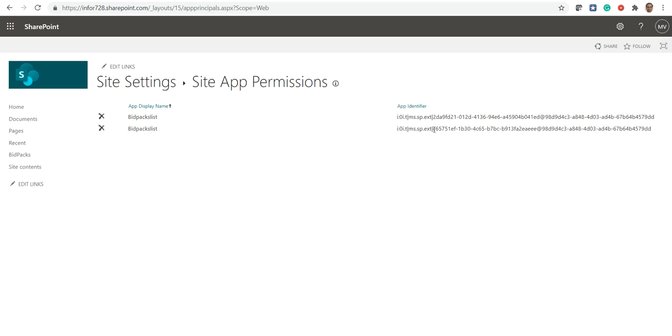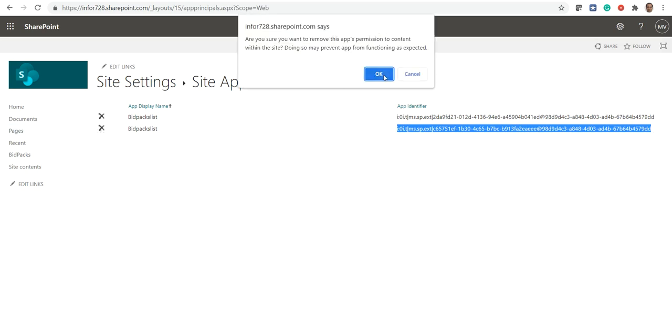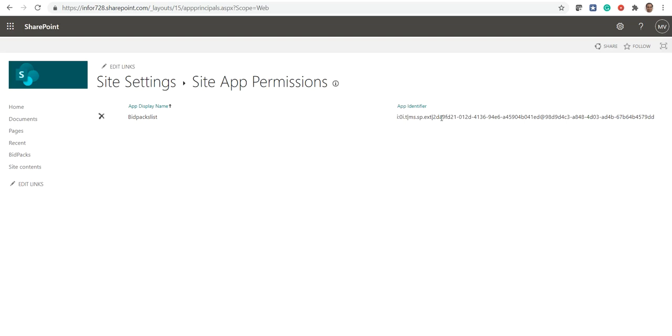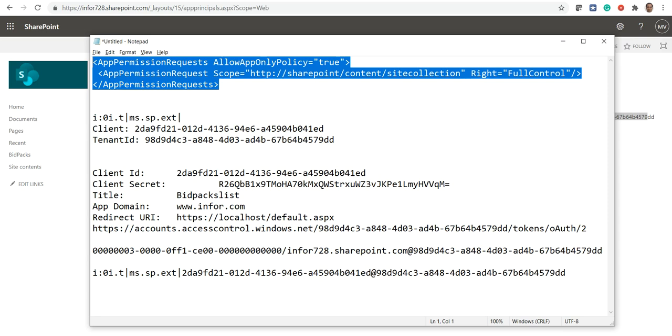If you observe, the first part is the client ID, and after the at the rate symbol, the second part is the tenant ID. So this is important. Just copy this and paste it in some notepad. I'm just deleting the second record because I already have those details. So if you go to site app permissions now, this is my client ID, and after the at the rate symbol, this is my tenant ID. So I have everything that I require to generate a token.